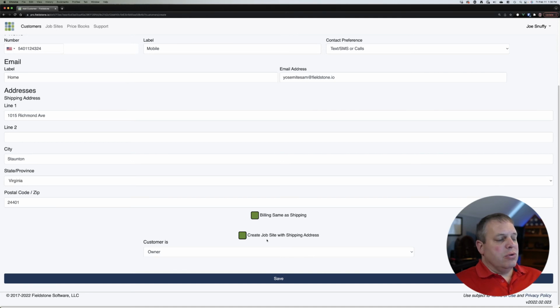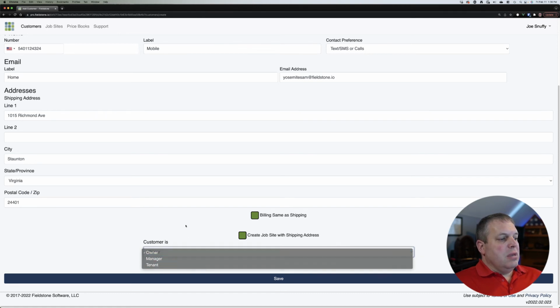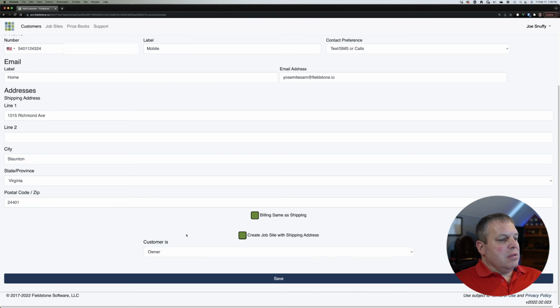And then the last option when you're adding this customer is whether or not to create a job site with the customer. Normally, you leave that box checked to create the job site with a customer for a residential customer, the owner or the tenant. If the customer you're adding is not associated, does not require work at their shipping address or their billing address, then you would uncheck that.